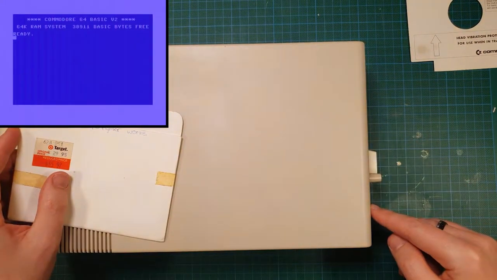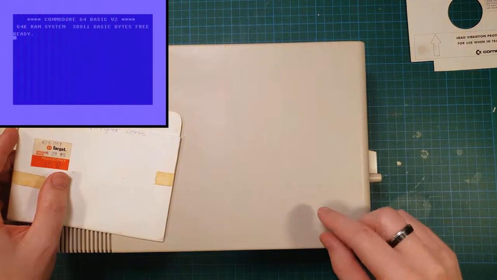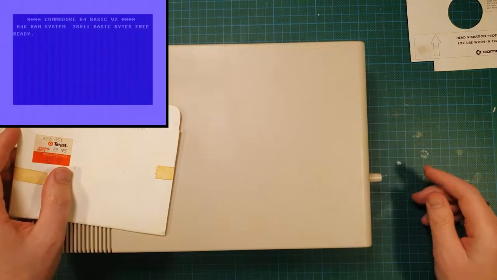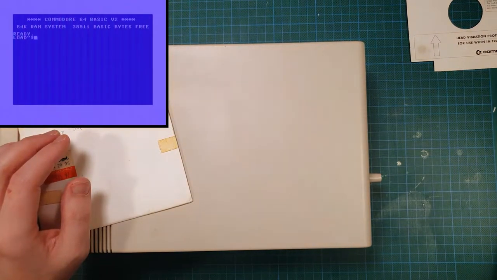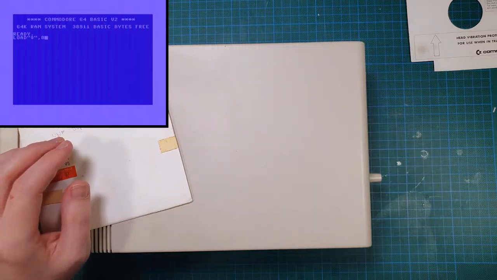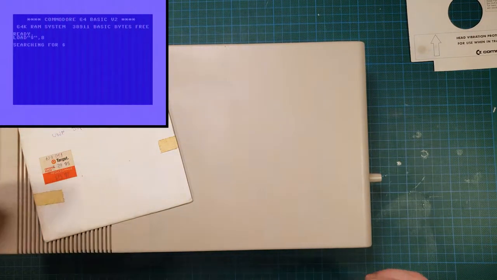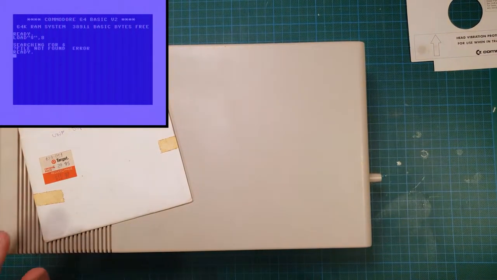You can hear, as soon as I put it in, it starts firing out, so that means the disk detection is working. So let's see if we can get a listing. You can hear it trying to read, but then we get a file not found error. So that's no good. Okay.